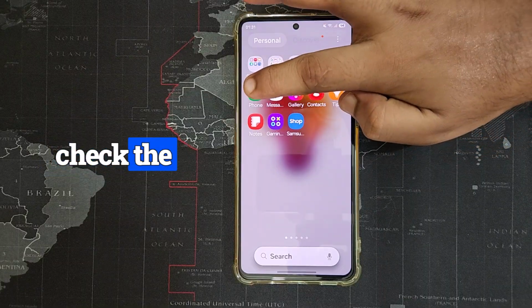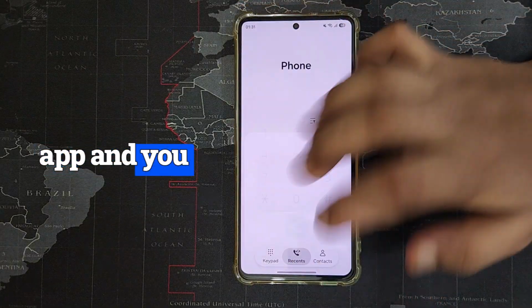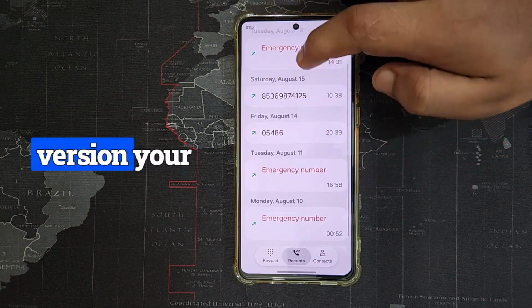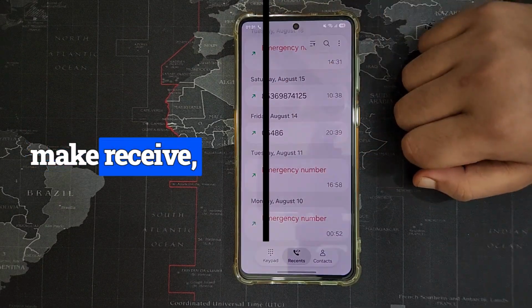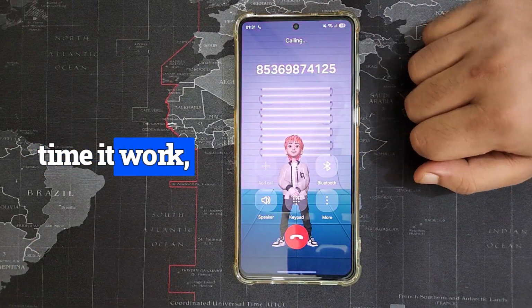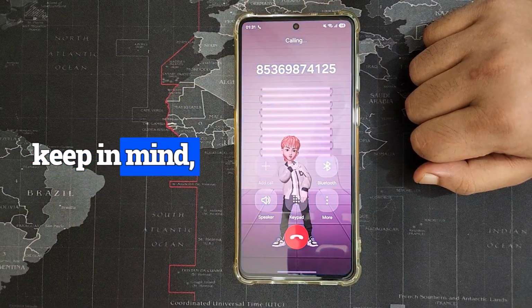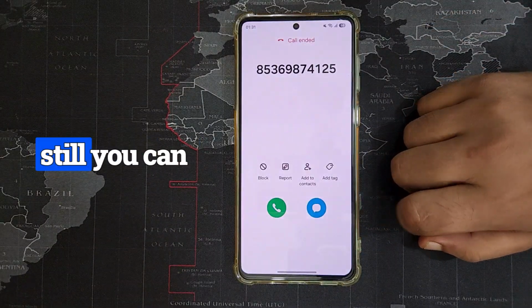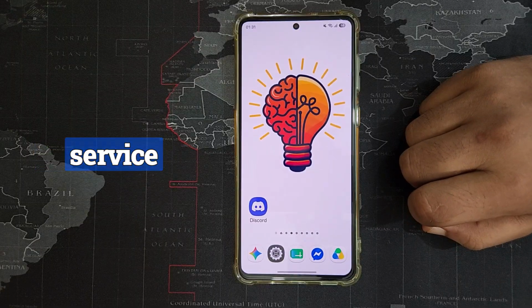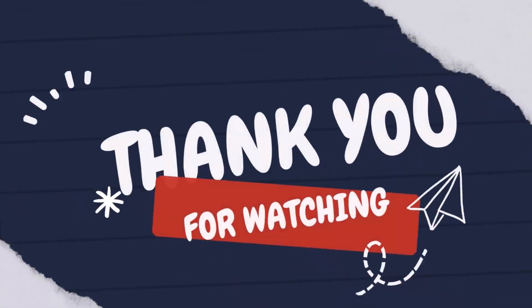To check it, open the phone app and you can call any person on your number or make or receive a call. This time it worked. However, keep in mind, if your problem is still there, you can contact your service provider center to fix it.